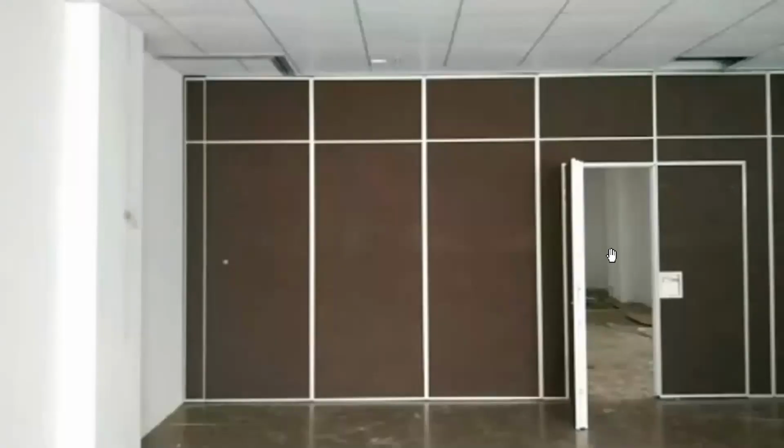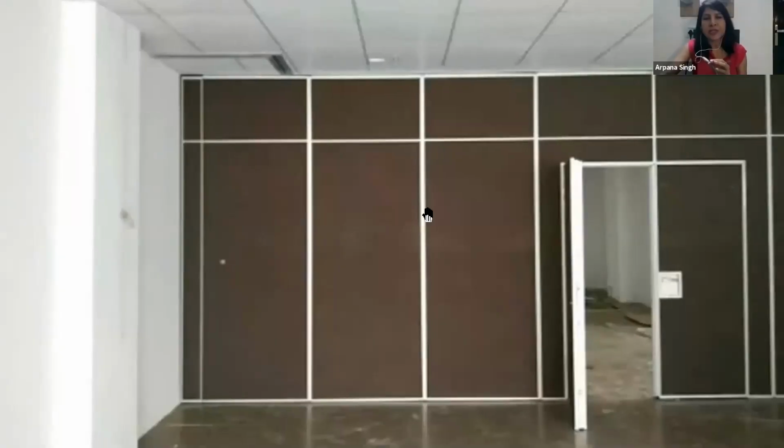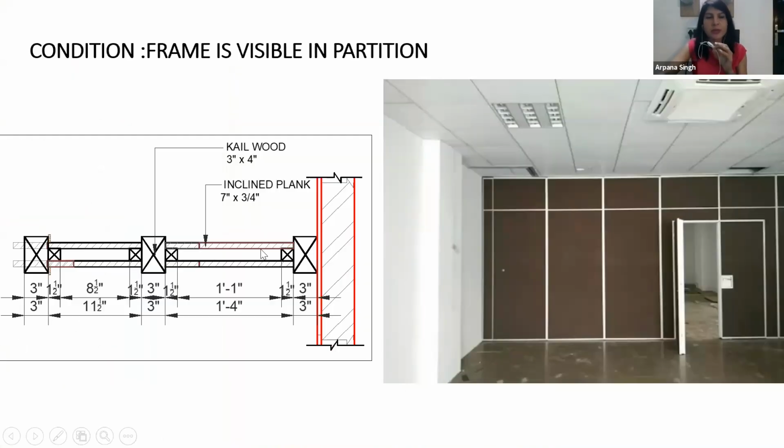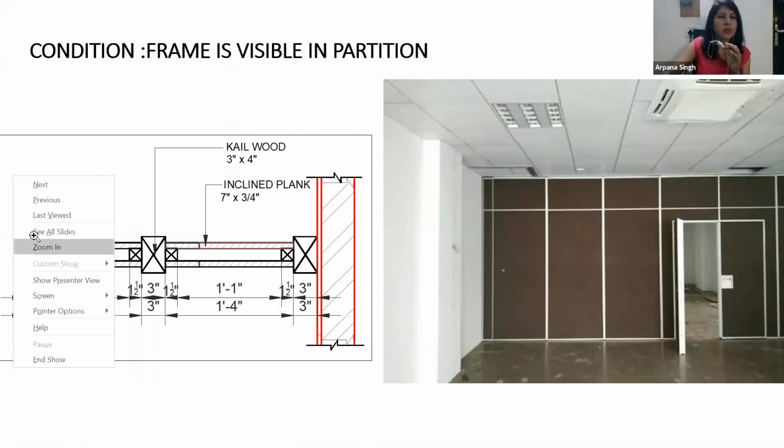It has framing exposed. I mean, you can see the frame and then the board is in between. So in that case, you have to remember one thing, that your framing has to come out rather than the board actually covering the whole frame. So for that, I have worked out a detail for you too, so that you understand.